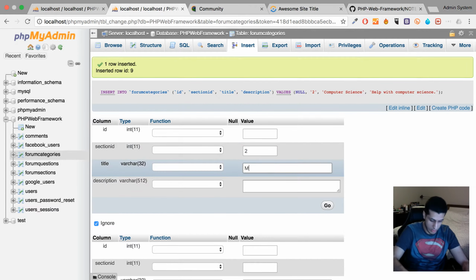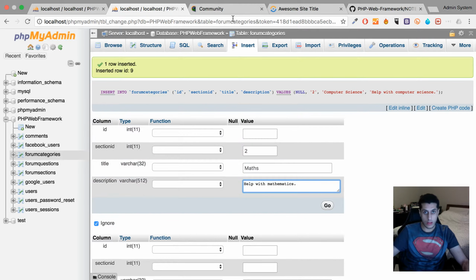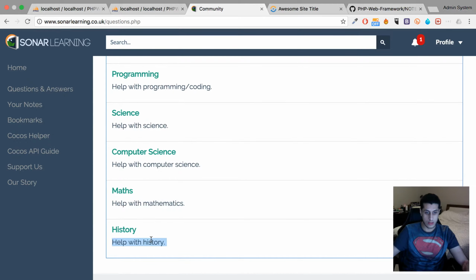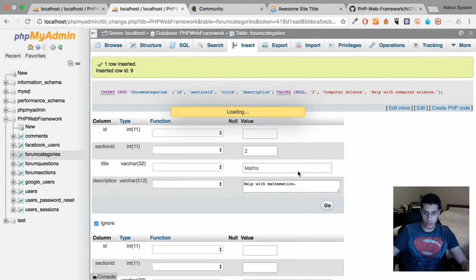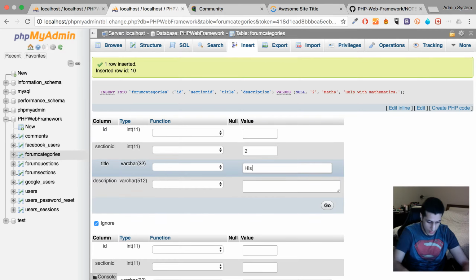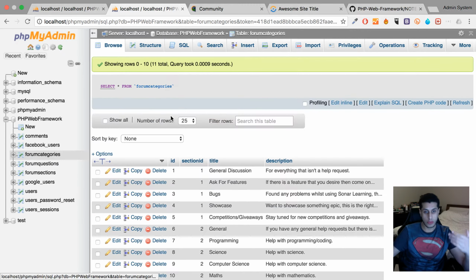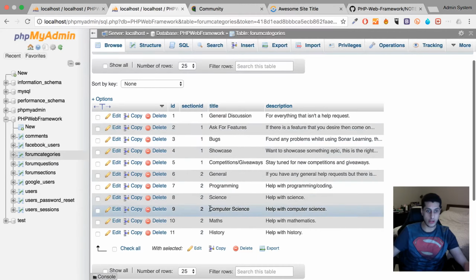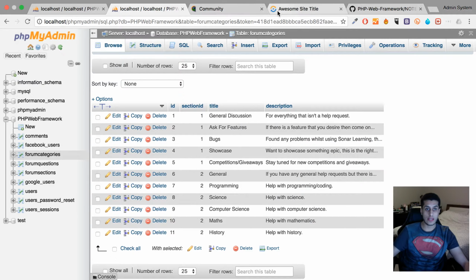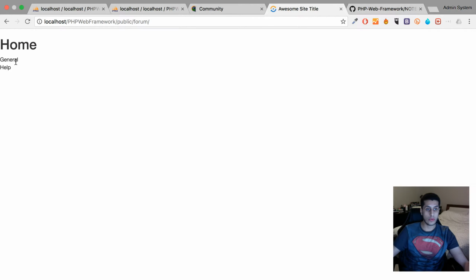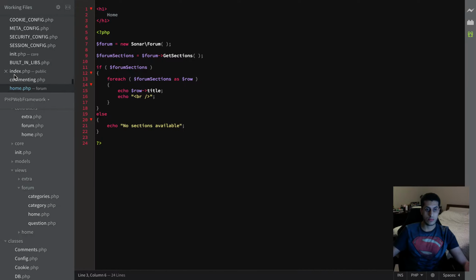2, and this was maths. The same with history as well, so 2, history. Okay, happy with that. Now if we go to browse, we've got all of the different categories now, and we need to make these clickable.